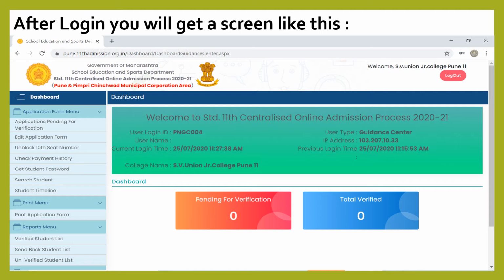After verification of the student, you will get the verified students list. If any application is incomplete, then you can send it back to the student, that is the unverified list. So all these options you will get on the screen after you log in through the guidance center.